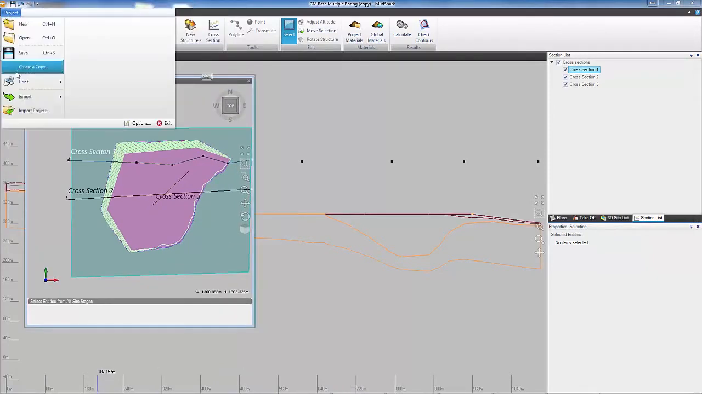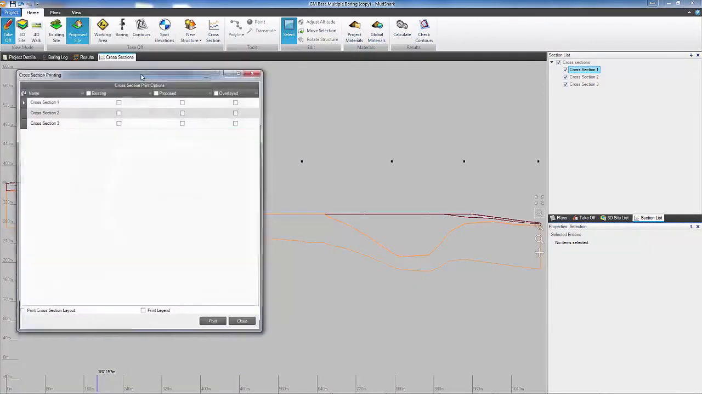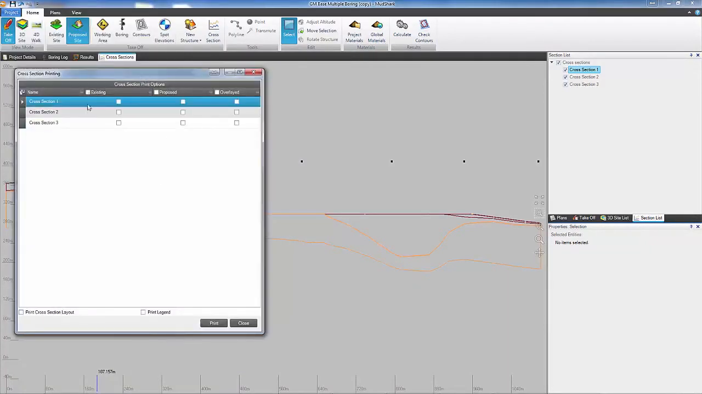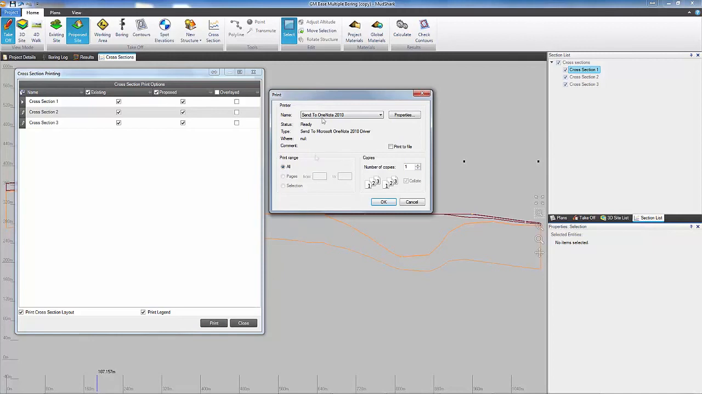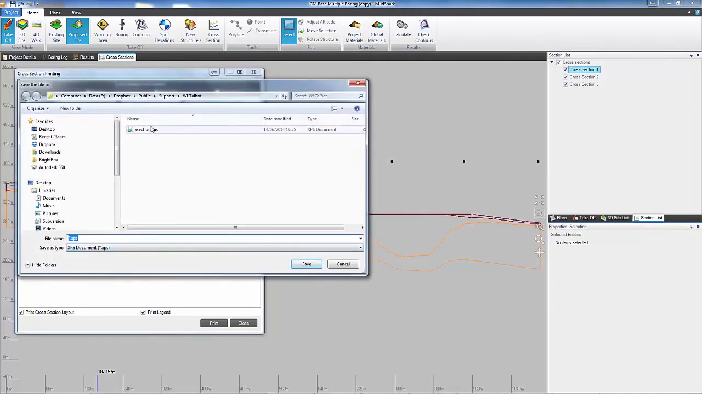Print out all your cross-sections one at a time or all together. Decide which cross-sections you want to see showing the section information for either the existing site, proposed site, or the two sites overlaid one on top of the other. You can print directly to paper or to a digital format such as PDF or XPS.